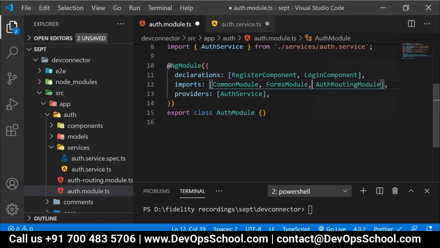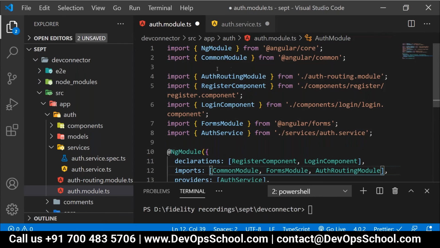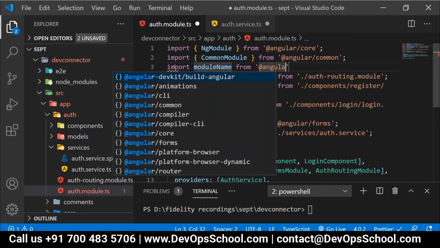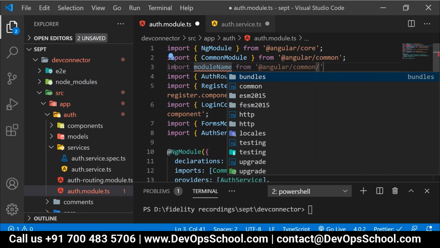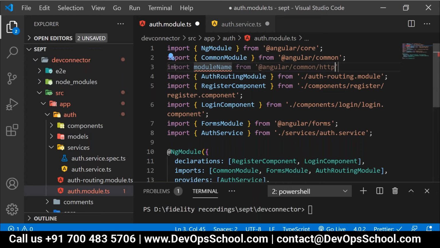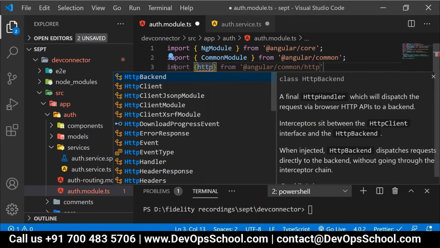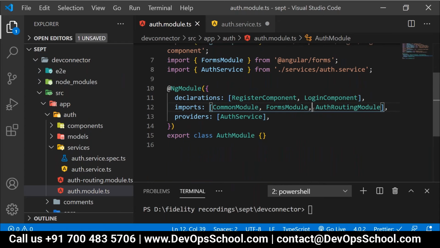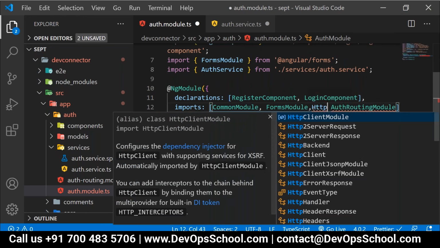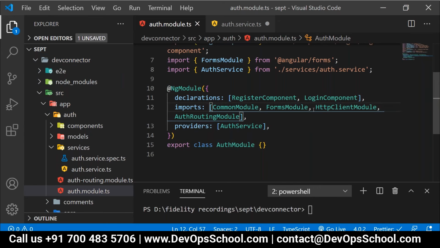It's not showing. No worries. I'll go to line number 3 and write import from @angular/common/http. Inside the HTTP folder, here I'll mention HttpClientModule, and here I will say HttpClientModule. Is it clear or not?